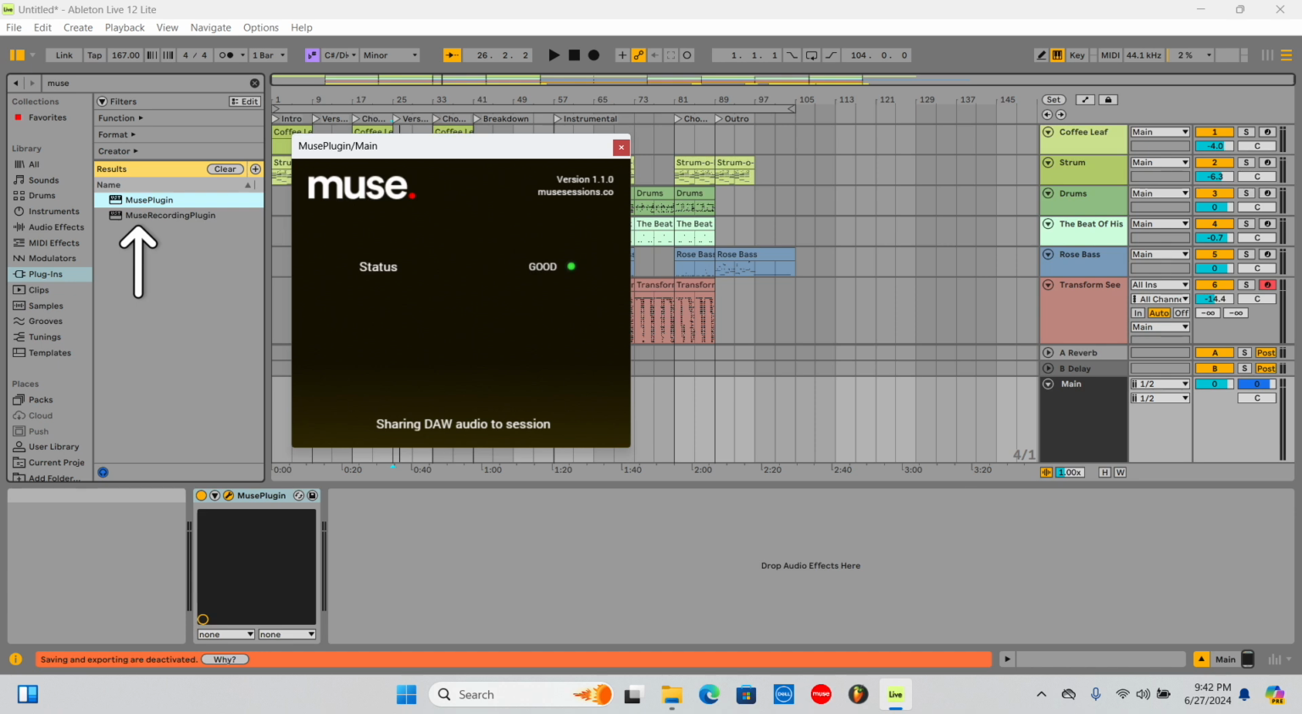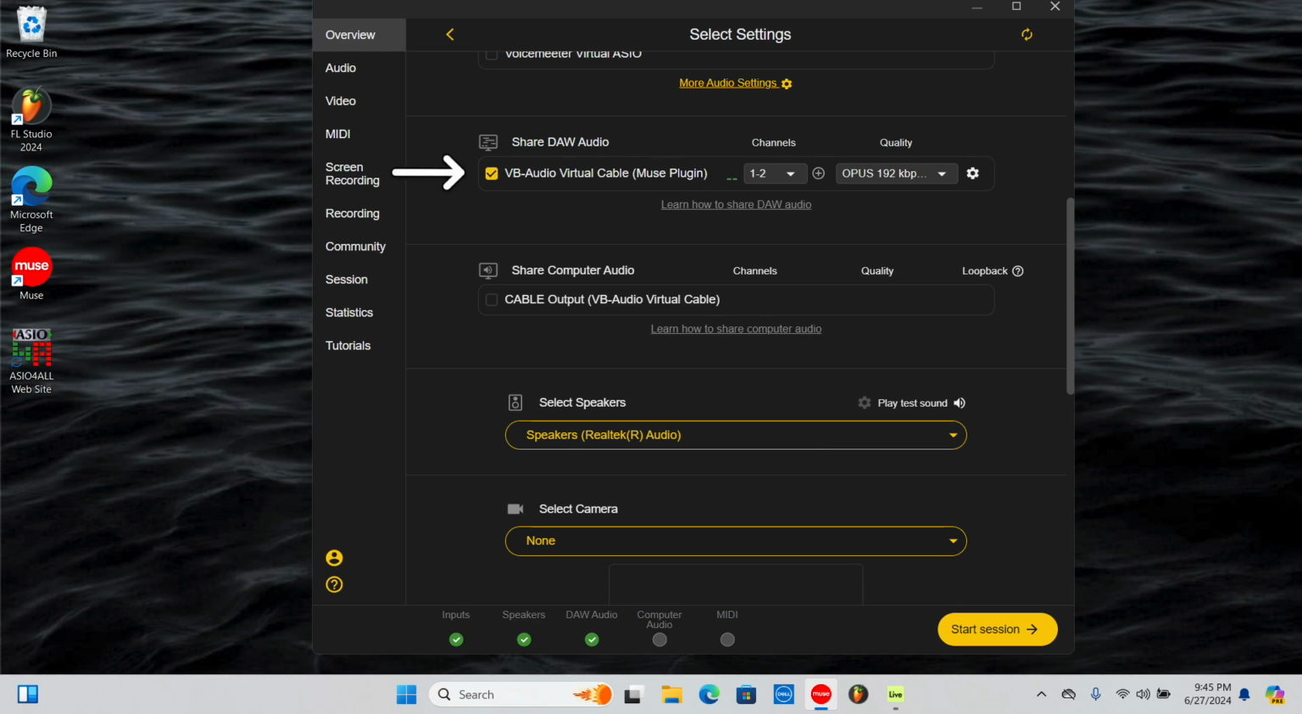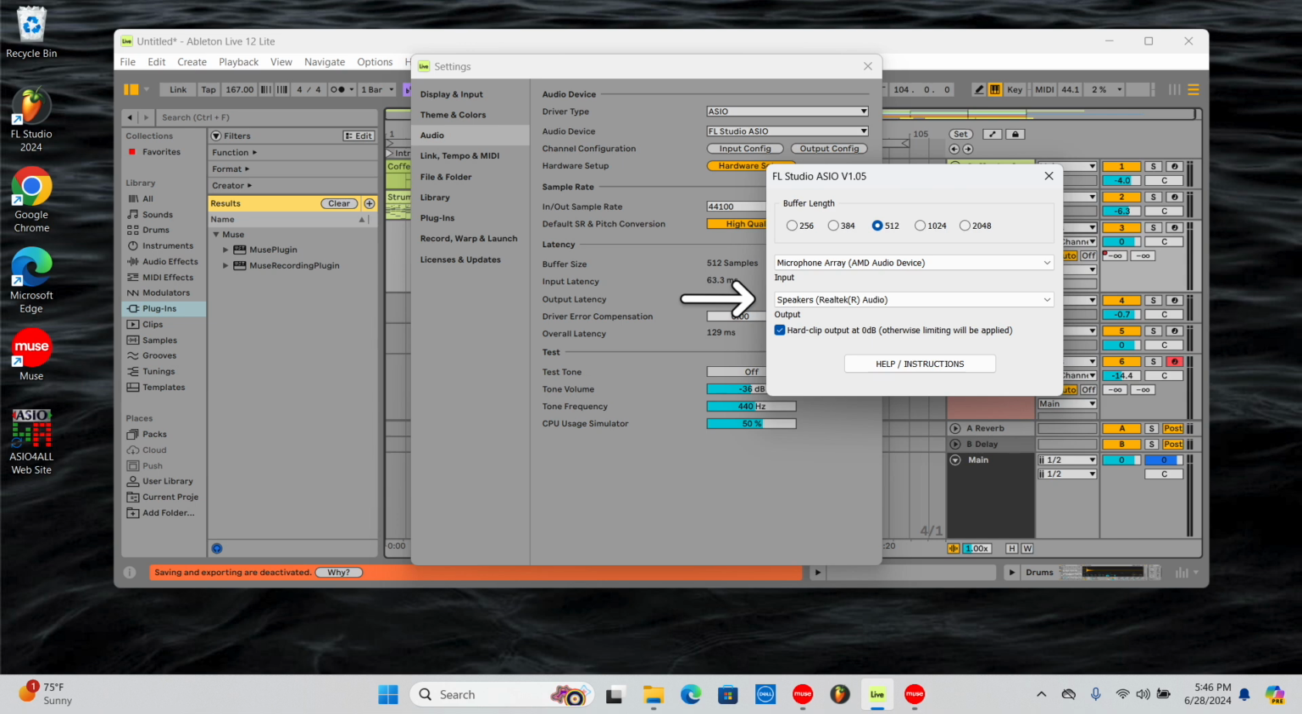Add the Muse plugin to the master track of your DAW and check that the plugin status is good. Once you do this, Muse should automatically check the B cable under Shared DAW Audio in your Muse audio settings. If not, you can select it manually. Remember, you do not need to change the output of your DAW when sharing audio to Muse.